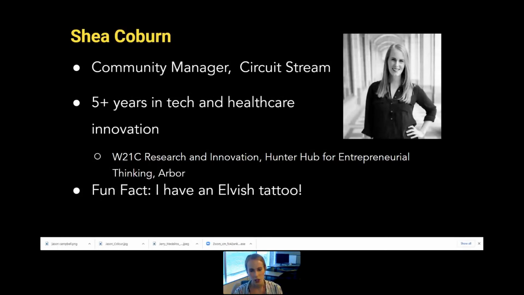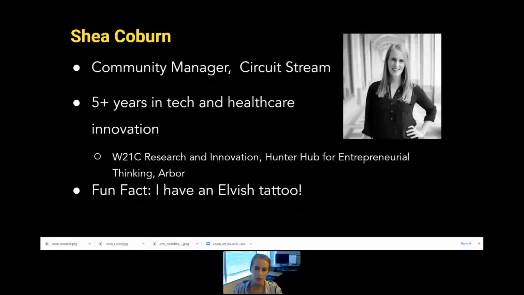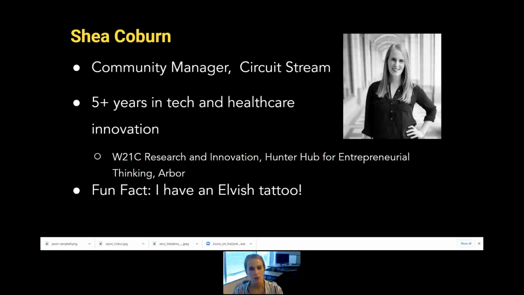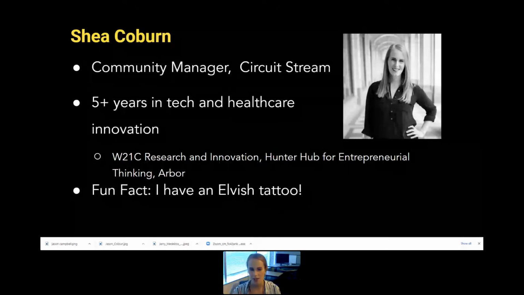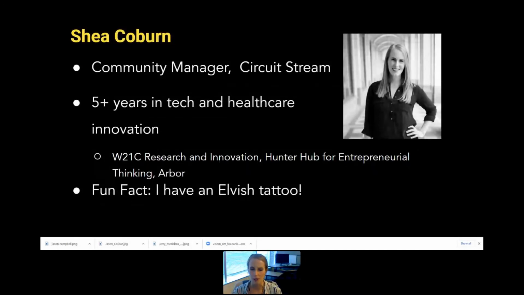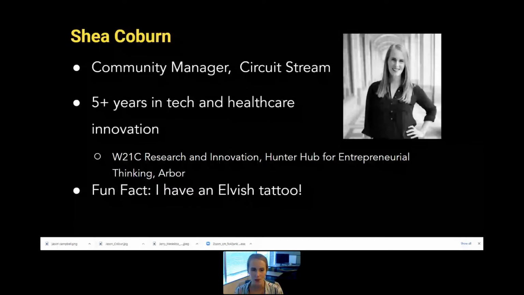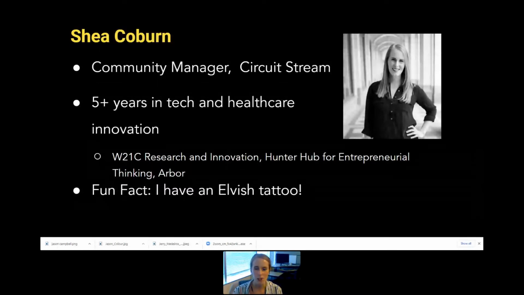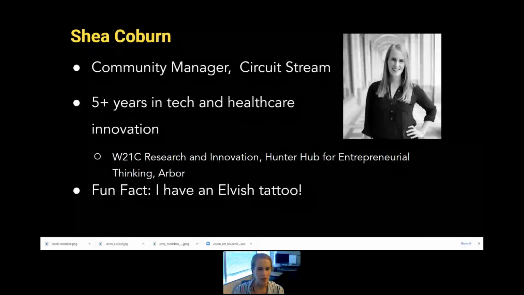Prior to that, I was with the Hunter Hub for Entrepreneurial Thinking. We helped people set up their new businesses, access the resources and organizations that they need to get off the ground. And before that, I was with W21C Research and Innovation, which does exactly what it sounds like, research in medical innovation. That was actually my first experience with augmented reality. They were training people how to stick needles into people's necks using AR. So definitely important training. Really happy to be with CircuitStream now, getting the chance to educate all of you wonderful people. And a fun fact about me that you probably have seen on the slide here is that I have an Elvish tattoo. So for all of you Lord of the Rings fans out there, hey, that's me as well.